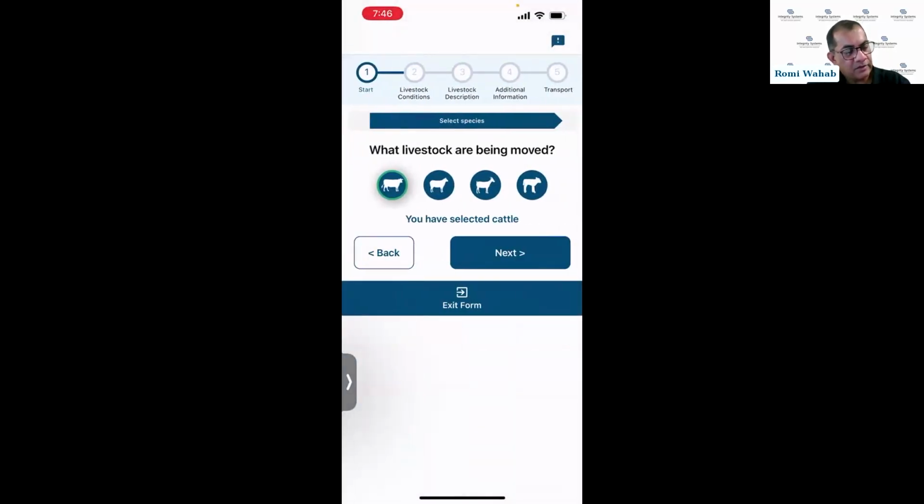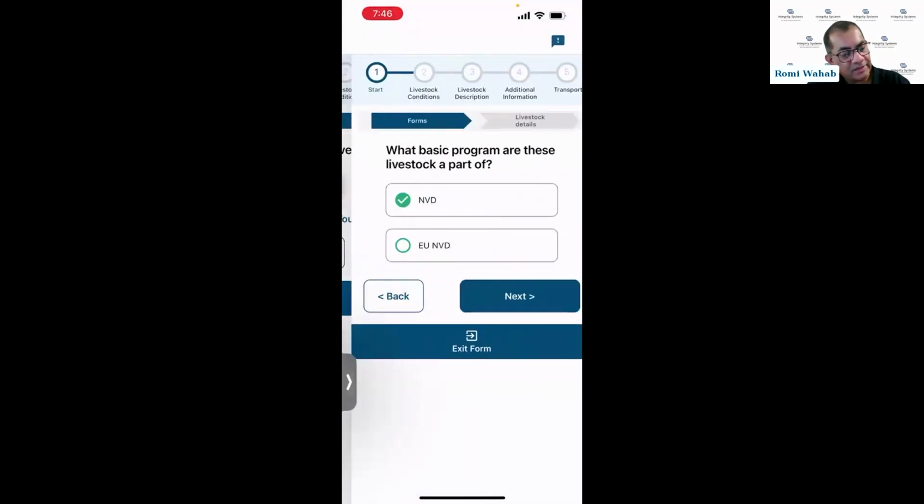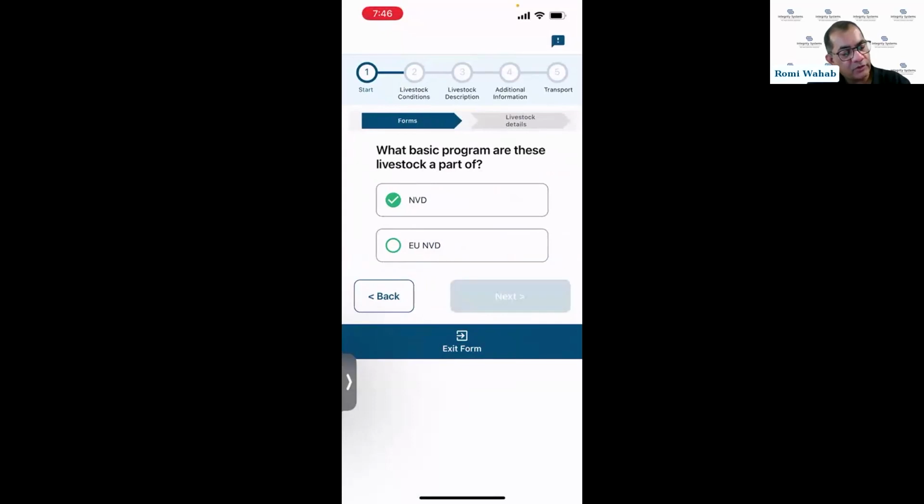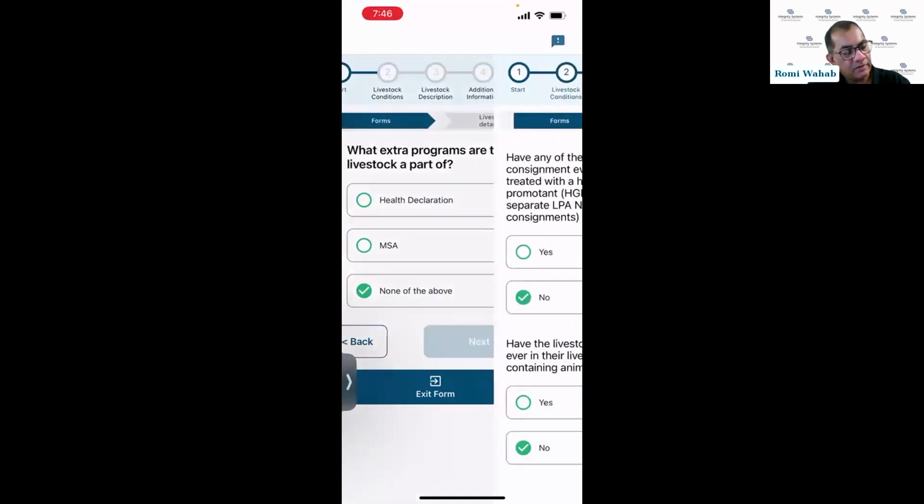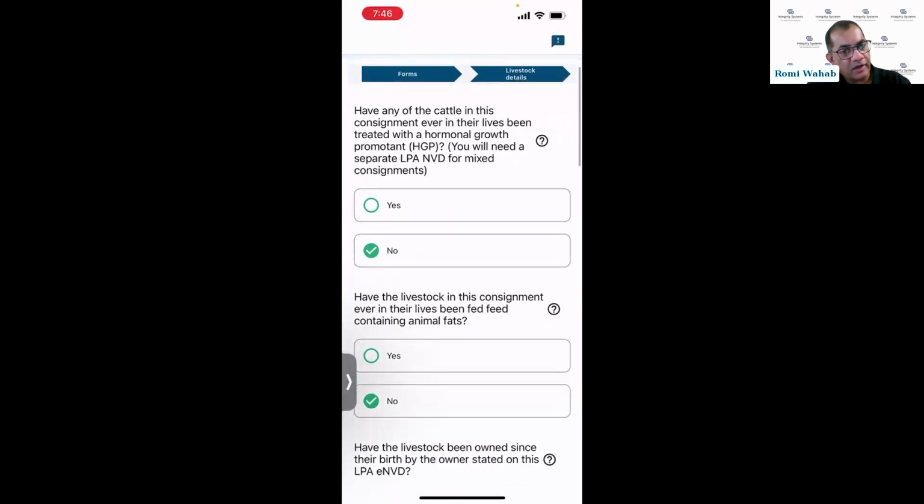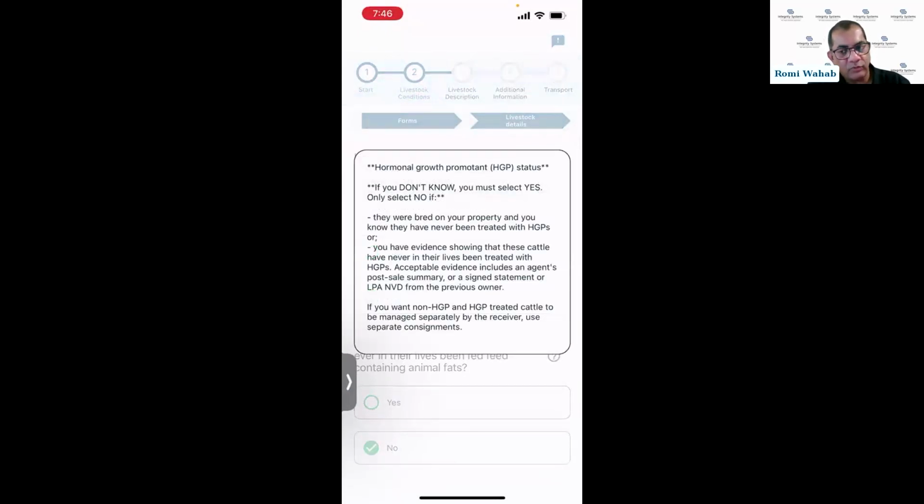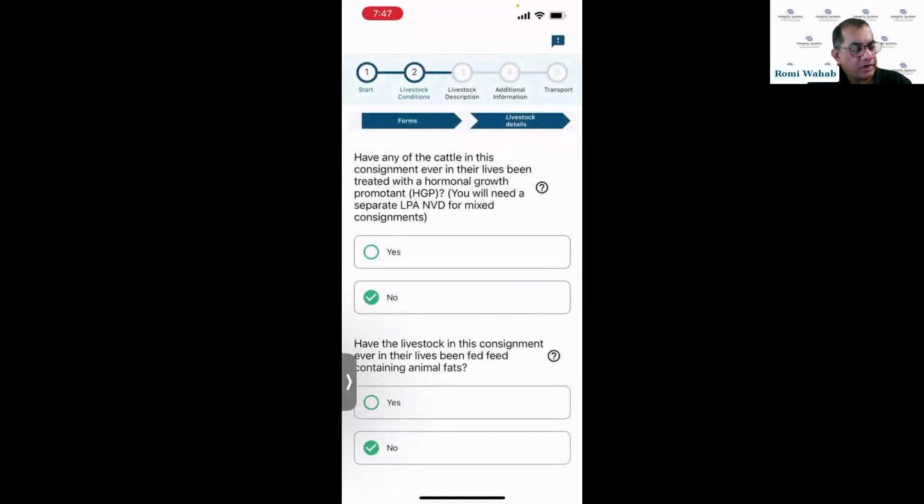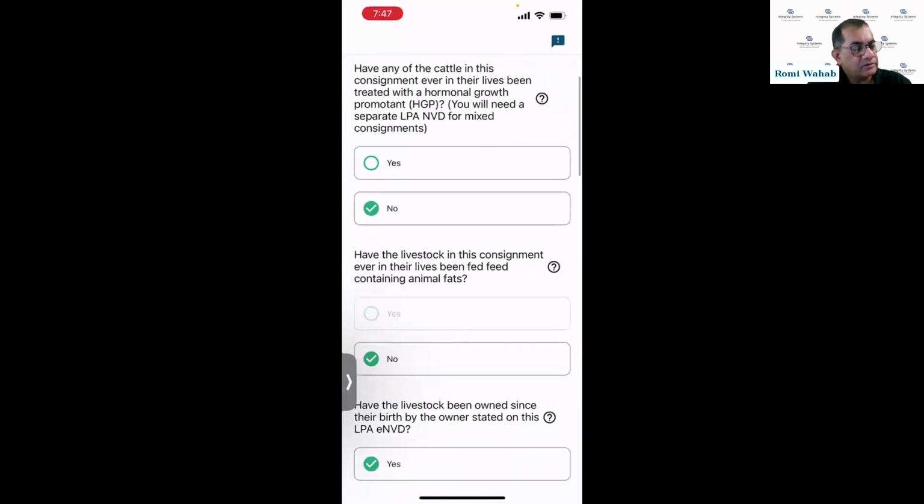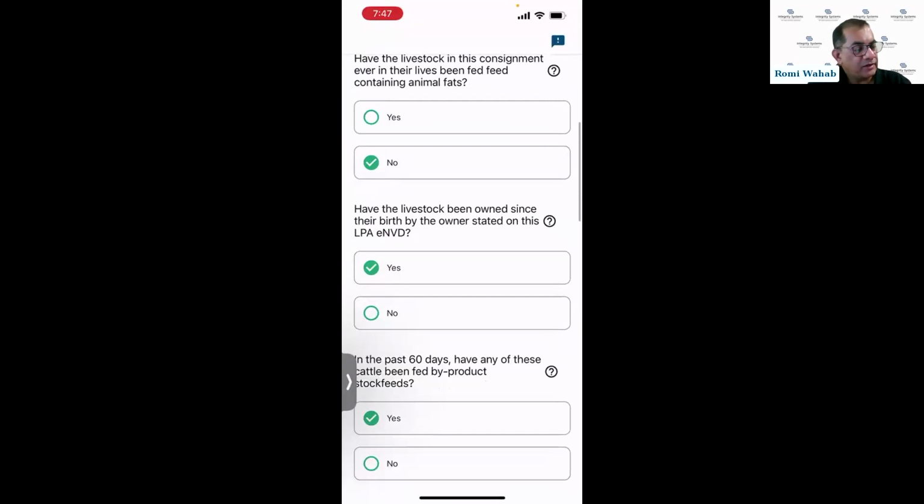Next. So this was a cattle template, so that species is already selected. The forms are already selected, and then the answers are already pre-filled. If I'm not sure about any of the questions, all I need to do is tap on the question mark. It will bring up the explanatory note telling me what that question is about and how I should be answering that. So I've got all of these pre-filled.